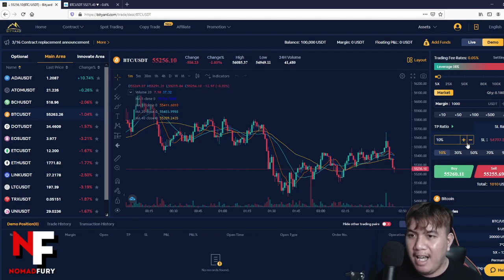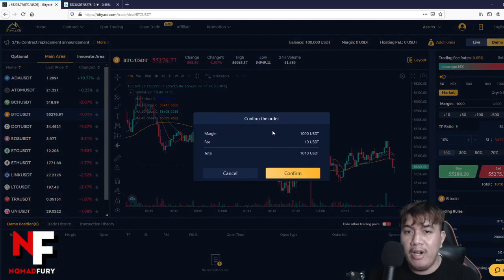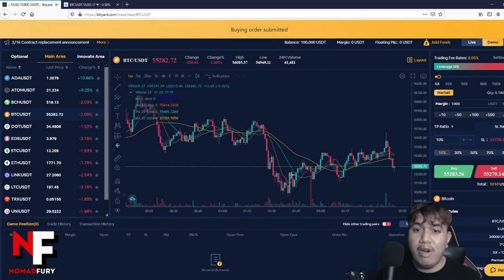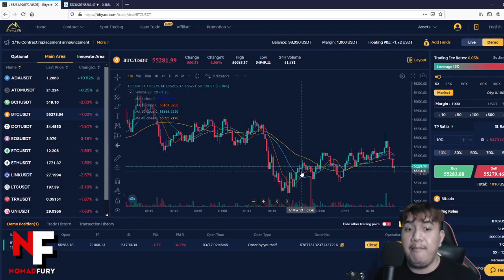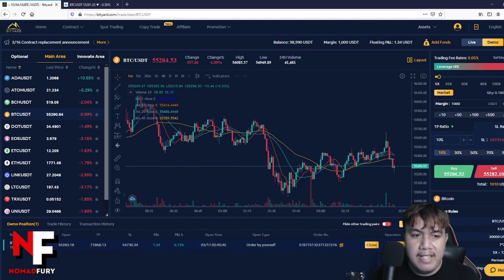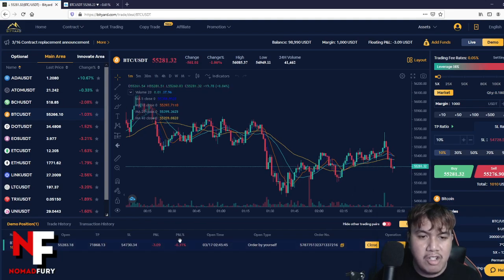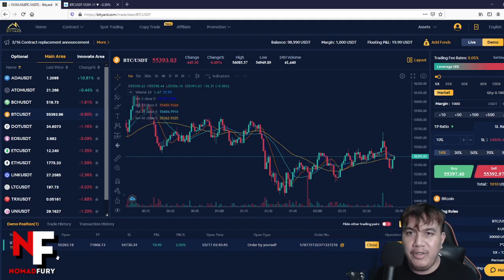So let's say I am going to buy at this price. I am going to click buy. Confirm the order. Margin is 1000 USDT, fee is 10 USDT, and this is the total 1010 USDT. So click confirm. Buying order is submitted. So this is how it goes, guys. All right, you can see your demo position and you can track your profit and loss percentage right here. Okay, so that's how it is, guys. You can see the update right here, the floating PNL.